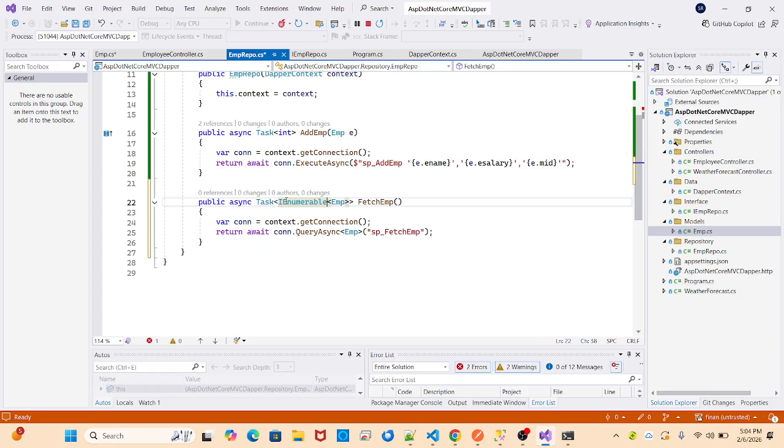I'll explain to you. There are basically two interfaces, IEnumerable and IQueryable. IEnumerable works in memory. So if I'm fetching the data from the employees, it will give all the data.